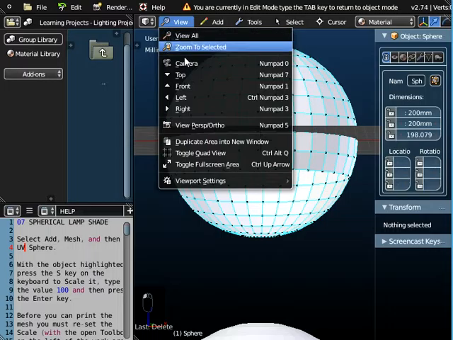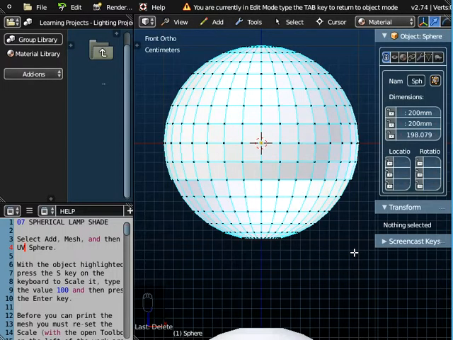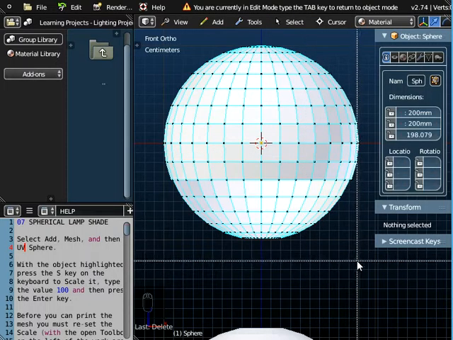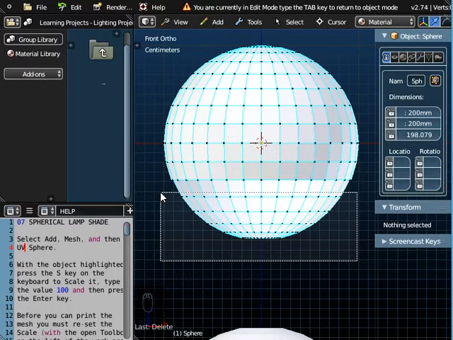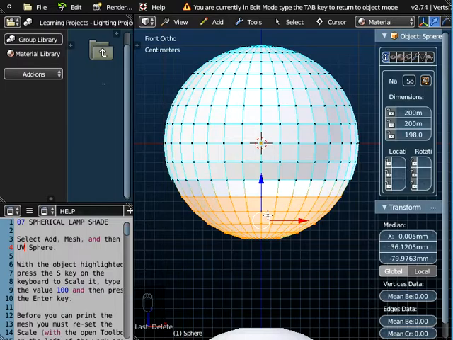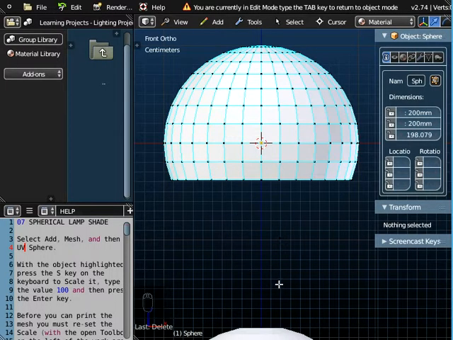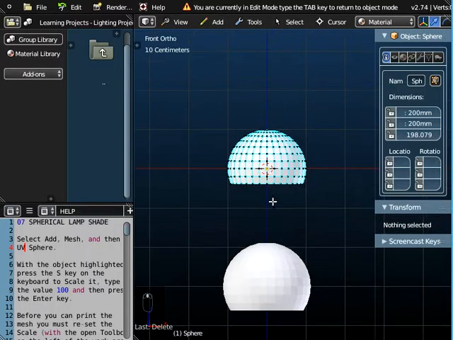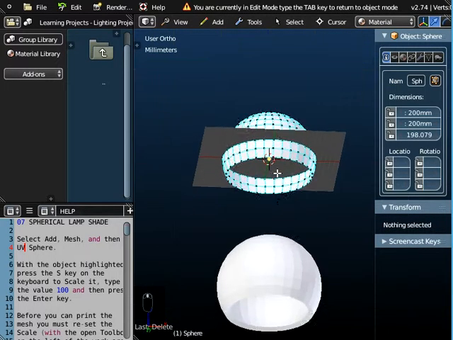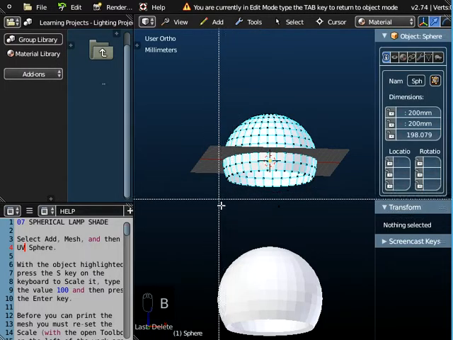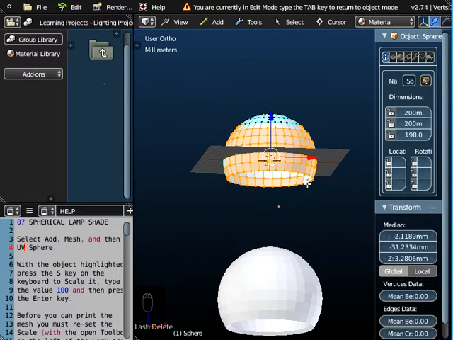So if we just go to view and front again, and repeat that, so it's select, border select, and this time I want to highlight to there, and then X to delete those vertices. So you can see there I've chopped off the bottom part of this mesh. And I could have done border select by pressing the B key on the keyboard. So that will allow me to border select.